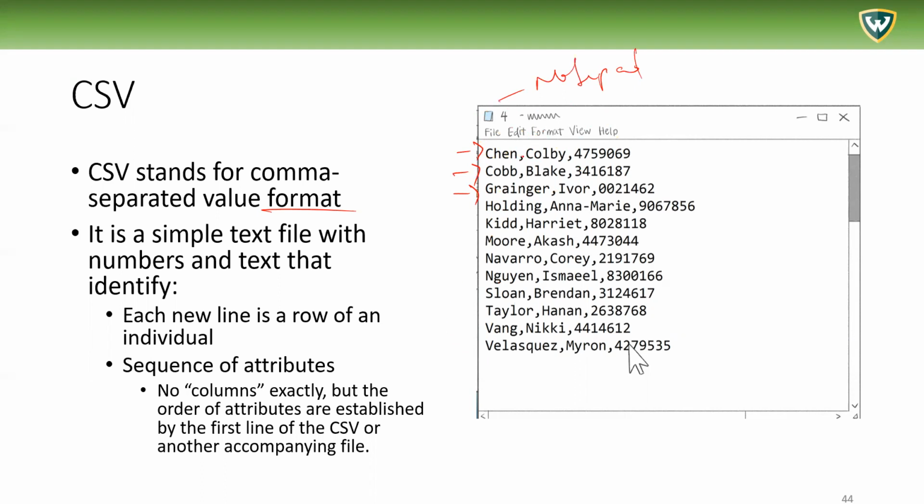And then if you see here, there's a sequence of attributes separated by the comma. So this is the first attribute, the second attribute, the third attribute, and so on. There's only 3 attributes, and you can see that every line has 3 things. Now, there's no columns exactly because it's not about columns. It's just about the comma itself separating, like the name says, comma separated values. The order of attributes is established by the first line of the CSV or another accompanying file. So it doesn't say over here, but often the first line is going to be different in the CSV because the first line has the names of the attributes themselves, which of course should correspond with the attributes that are listed in the data. So in this case, it looks like 3 attributes.